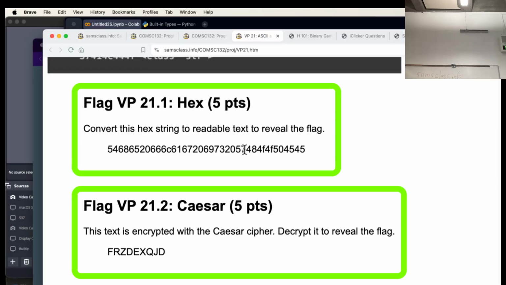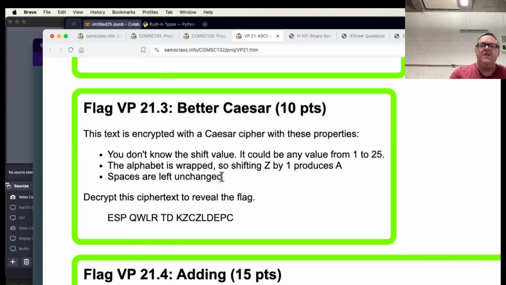Anyway, then there's a Caesar cipher, and then there's a better Caesar cipher, because the Caesar cipher I had just moved everything forward in the alphabet, so a Z is going to move off the end and turn into something goofy like a punctuation mark. So you have to fix that to decrypt this stuff.